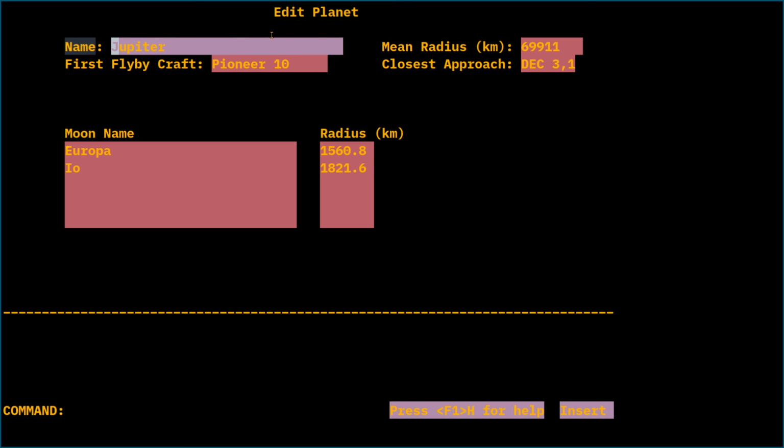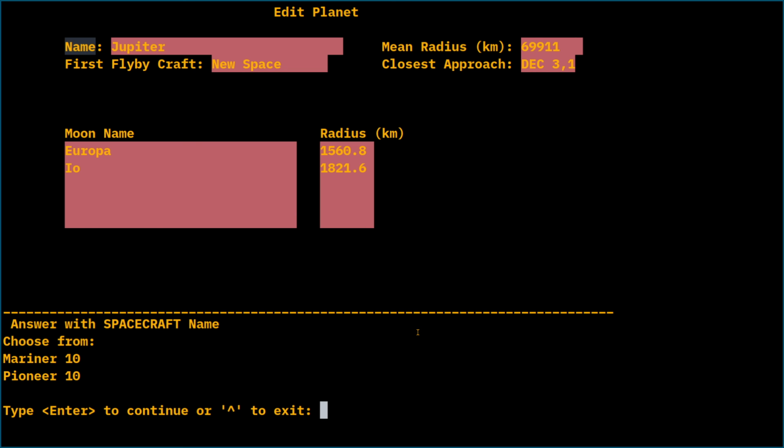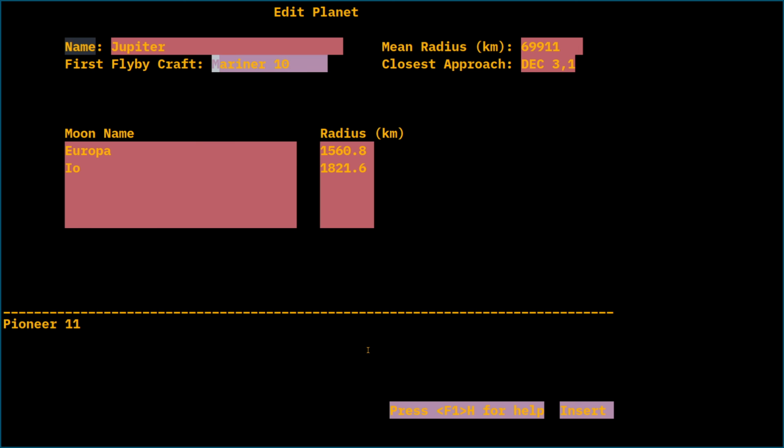You can see here that obviously it pulled the values from the database. If I tried to change Pioneer 10 to Mariner, if I just partially type in that field, it will pull from that file correctly. If I add a new spacecraft, it will then ask, do I want to add a new record to that spacecraft file? No, I don't. So then it's saying, well, okay, then you need to pick from one of the existing ones. So let's go back to Pioneer 10.